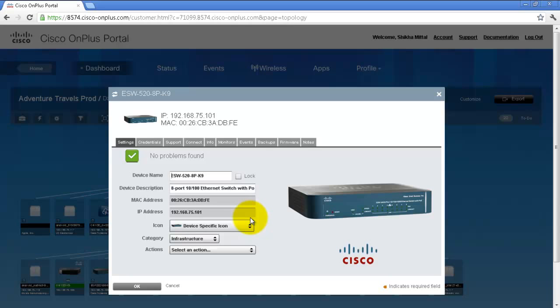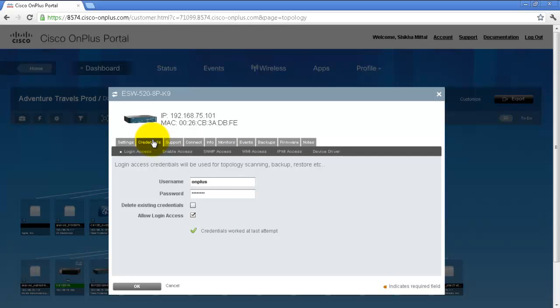Once the device information displays, click the Credentials tab. Here, provide the username and password for this device. It is recommended to leave the Allow Login Access checked to save the credentials, enable daily maintenance, and allow topology scanning behind this device. Then click OK.